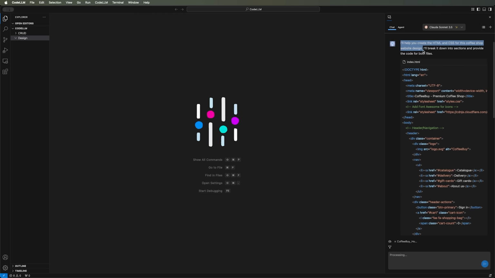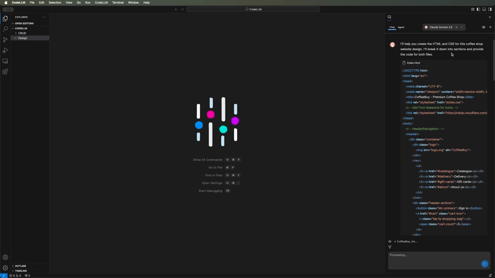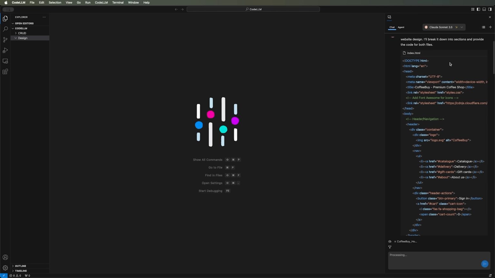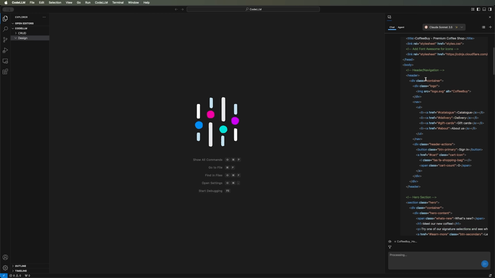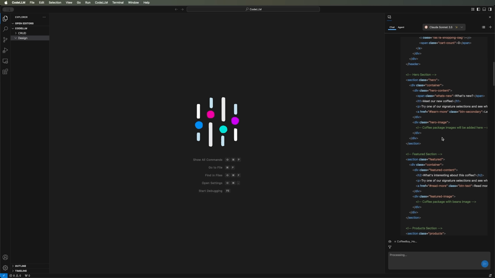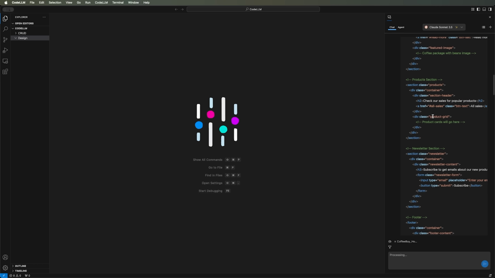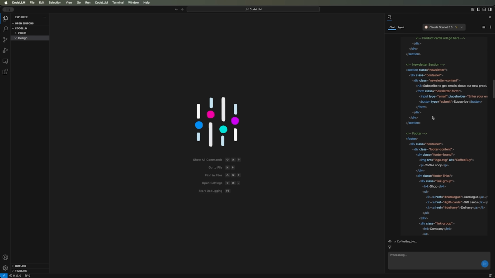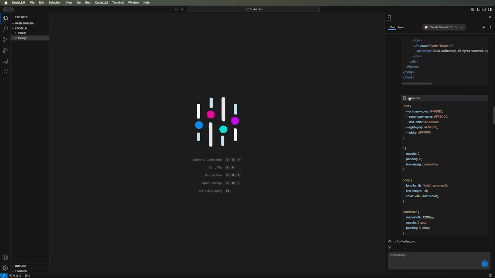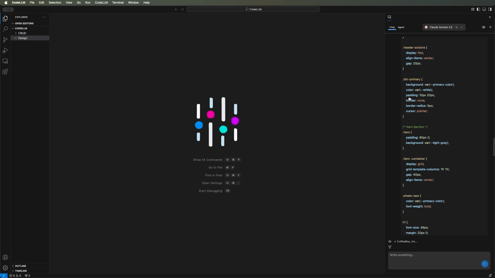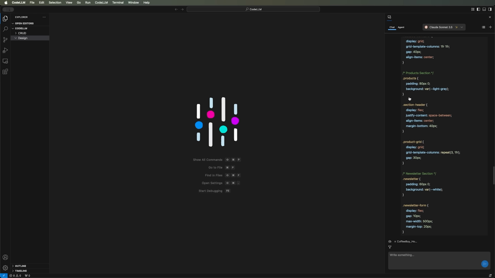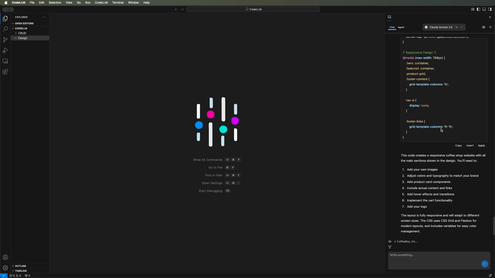Claude recognizes the design as a coffee shop website and is going to break it down into sections. The AI is now generating the code in two separate files, index.html and style.css. You can watch the process in real time as the files are created. First the HTML, followed by the CSS. It also provides a detailed guide on the next steps we should take.